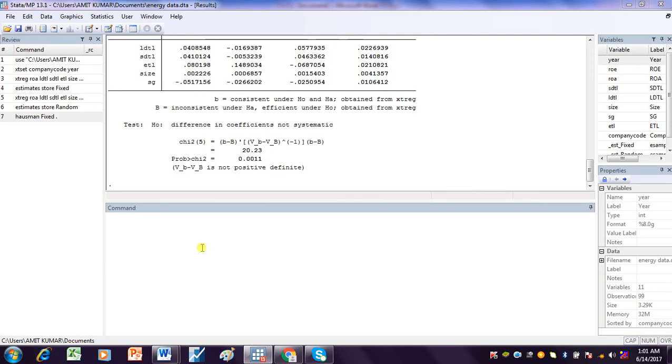Let's check whether my data set favors a fixed effect model or a random effect model. Firstly, we have to export the data set to Stata from Excel or any other file, or we can write the command where the data set is stored.